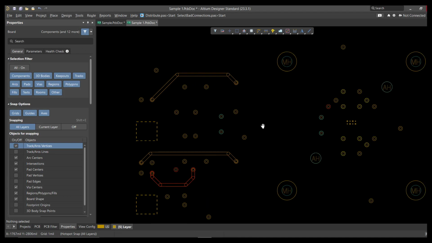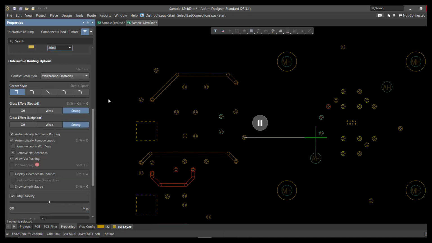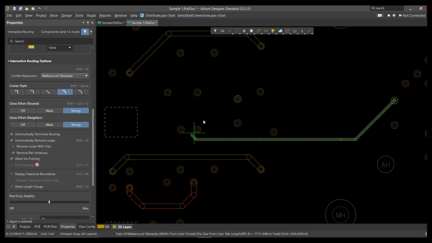Next is the walk around mode. It will try to find a route around existing objects such as track, pads, and vias. The clearance to the other object is determined by the relevant clearance design rules.